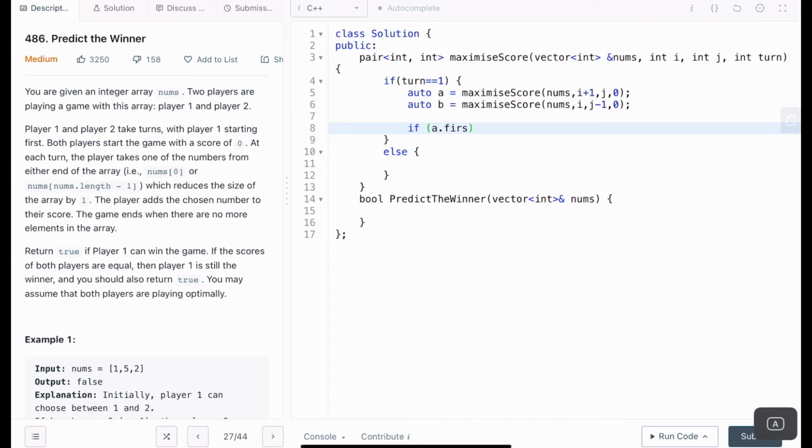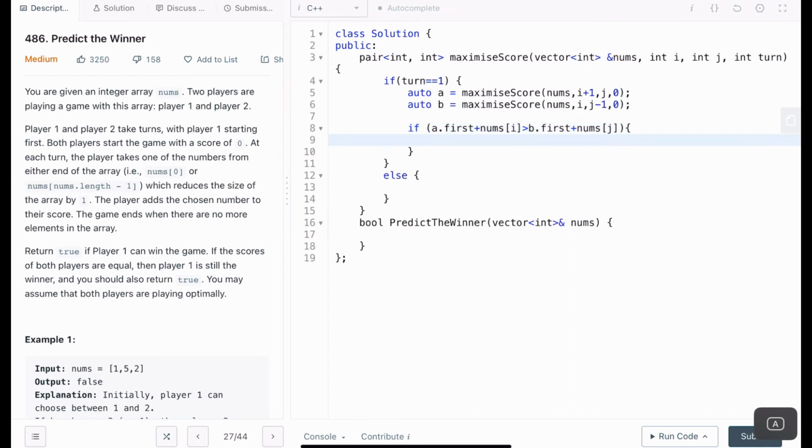So what would be the current answer? I'm assuming that the first element in the pair will be the maximum possible score of player 1, and otherwise it will be player 2. In this case player 1 has got the answer for the smaller subproblem. Now using that answer it will try to maximize its score. So if choosing i gives a bigger score than choosing j, it makes sense to pick i.